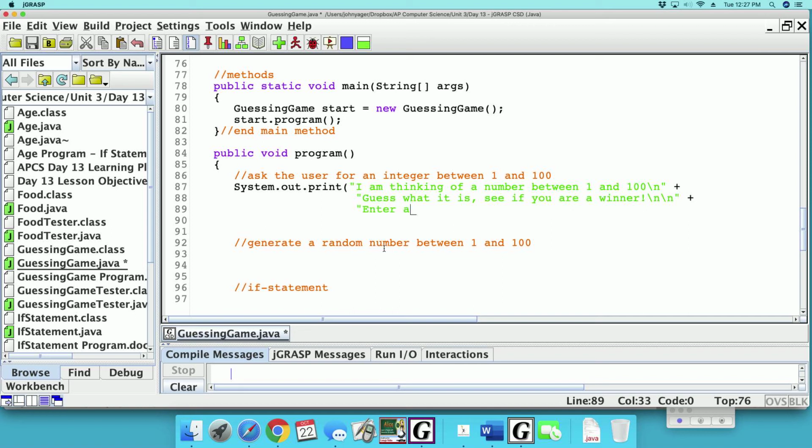"Enter an integer between 1 and 100 and press return." Okay, so this is where we're asking the user for a number between 1 and 100, and we're telling him to press return after he's entered it. All right, so now we need to generate a number. We need to generate our random number.